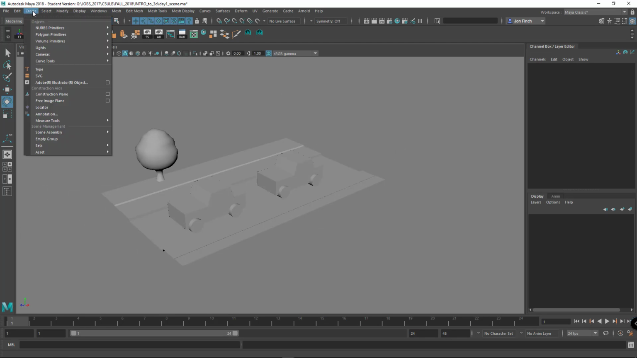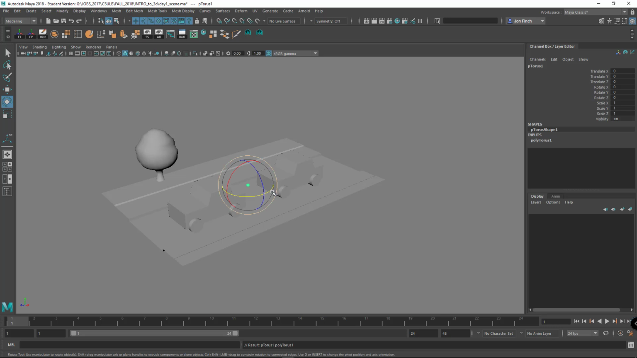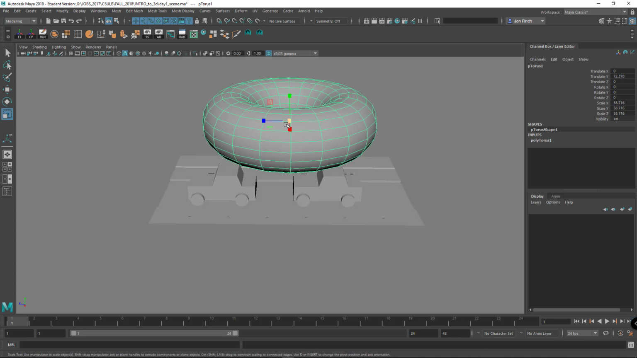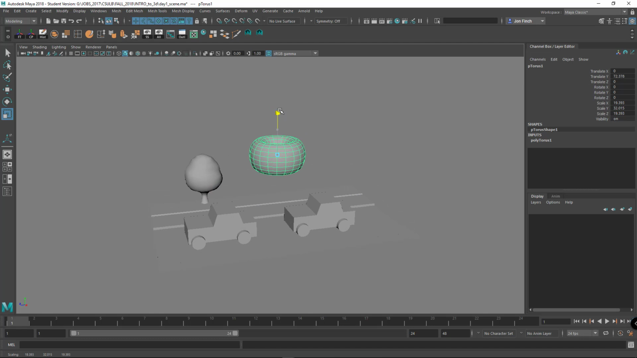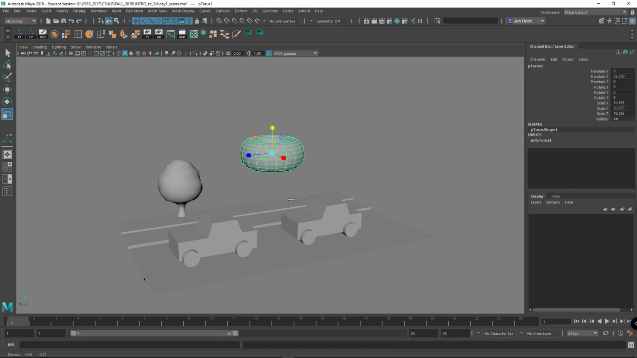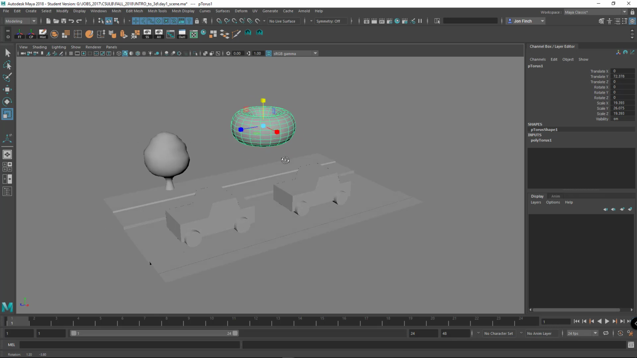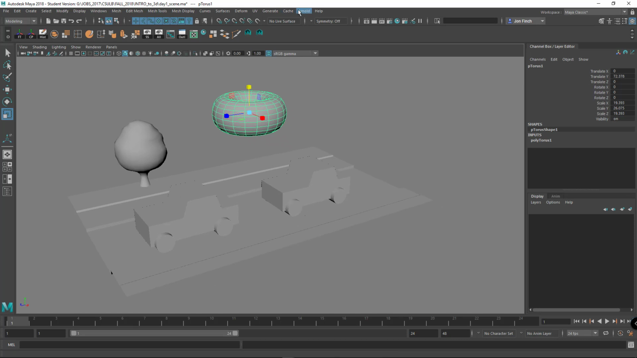So if I go to Create, Polygon Primitives, and create a simple torus. And now I'm going to scale this up a little bit and move it above my scene, not too big. So we can use this torus as a lighting device inside of Arnold. So now with this torus selected, I can turn this into a light.